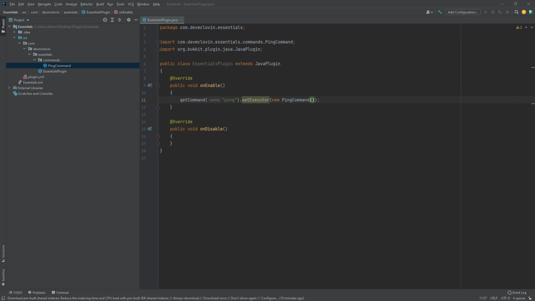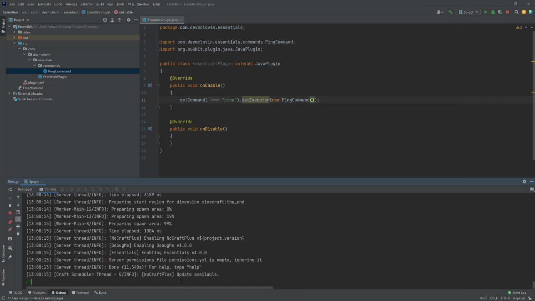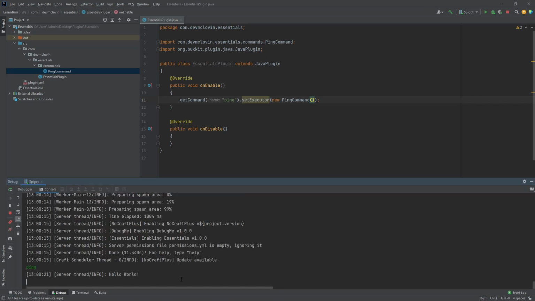You have now successfully registered your command. Let's build our project and head on over to the test server. As you can see, if we type in ping, we get our message said back to us.